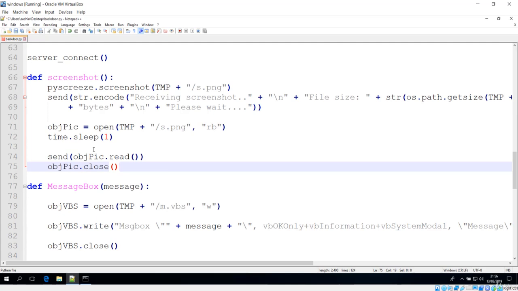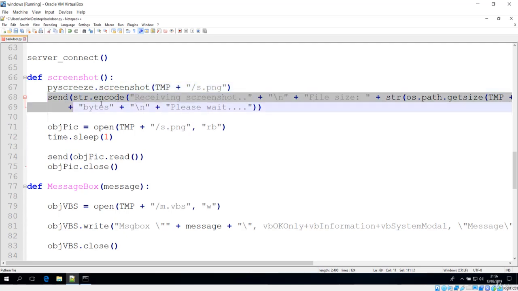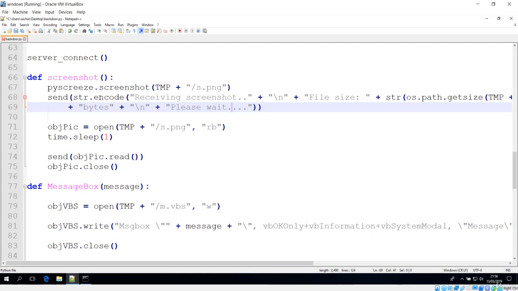So what we just did here was we made use of this PyScreenshot module, which is going to take a screenshot and store it in this location. We send this information, but basically this is only information, this is not a picture. So we are just sending this encoded information saying "receiving screenshot" and the file size, it is also giving the file size in bytes, and it is giving the information "please wait, the screenshot is on the way".